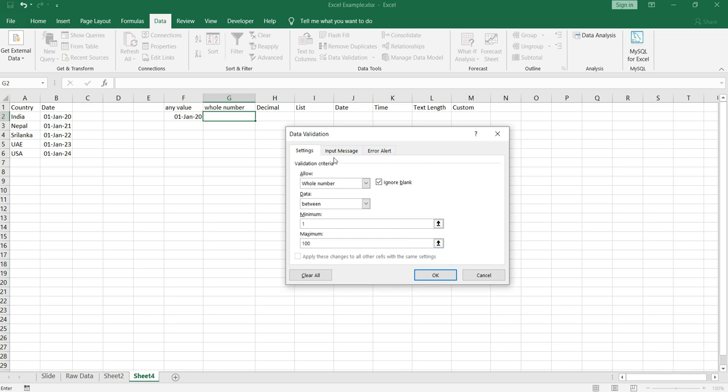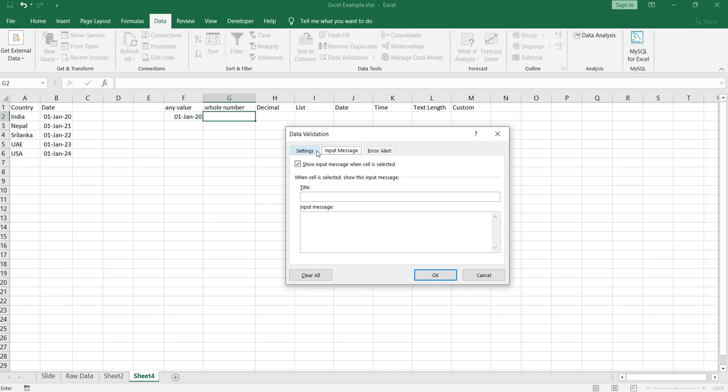There is another tab which says input message. So I can say whole number message. Now I can input the message which I want to show the user who is inputting the value: you have to input a number between 1 and 100. And then there is the error alert. There are multiple options that you can use.